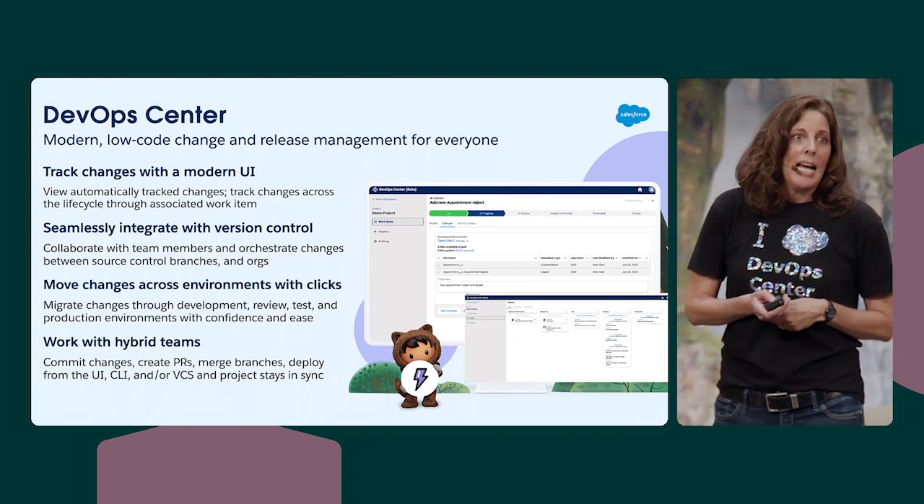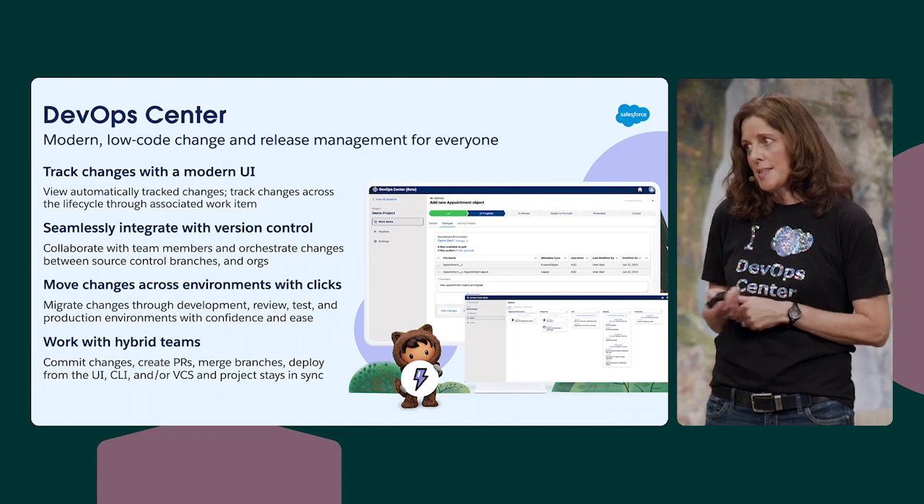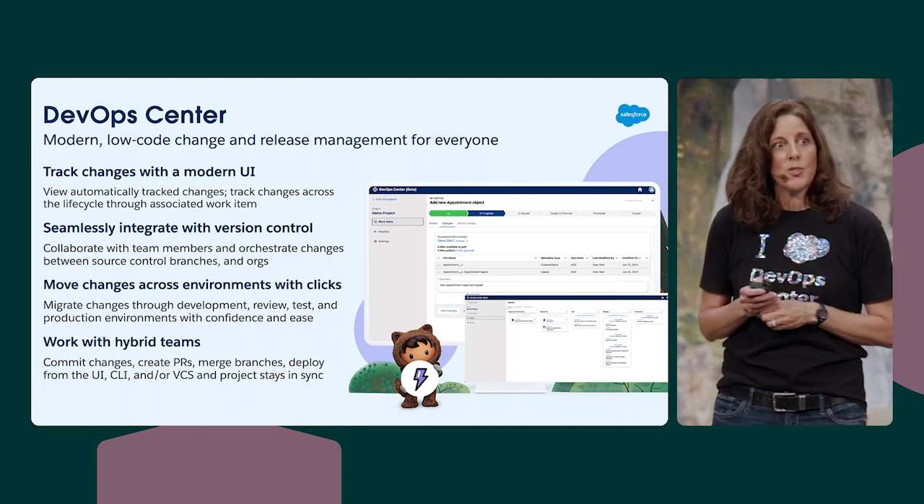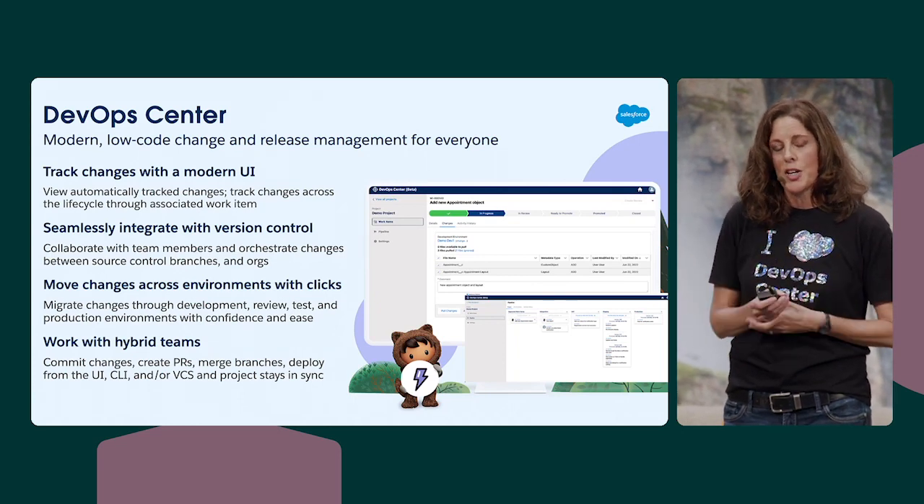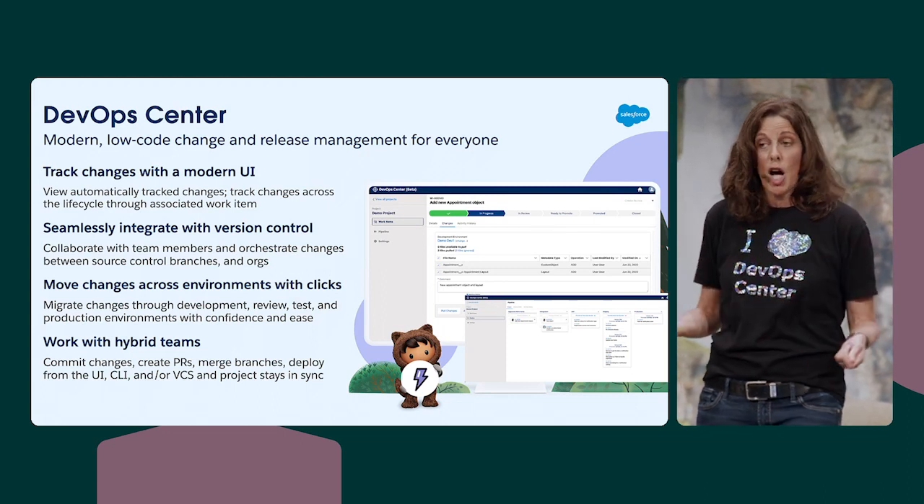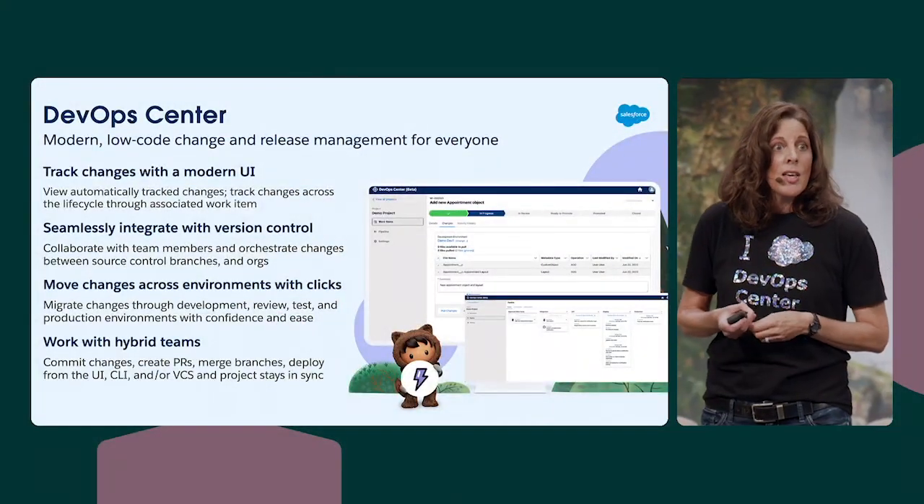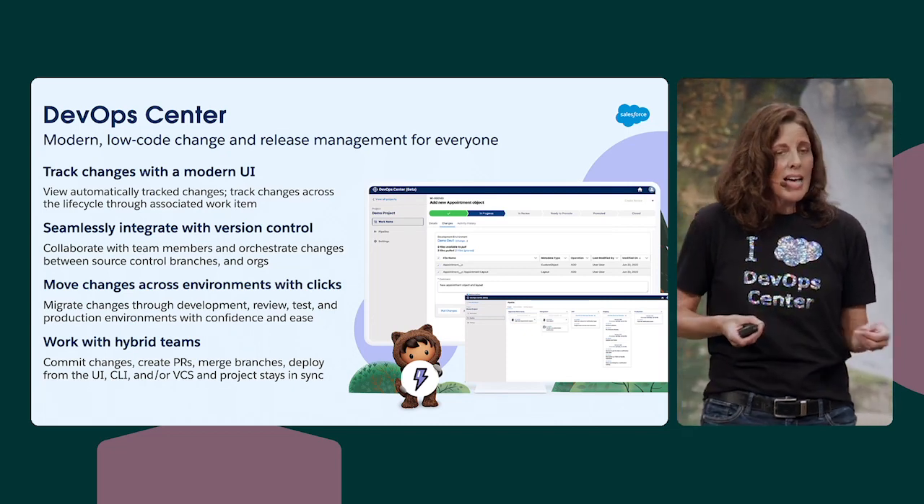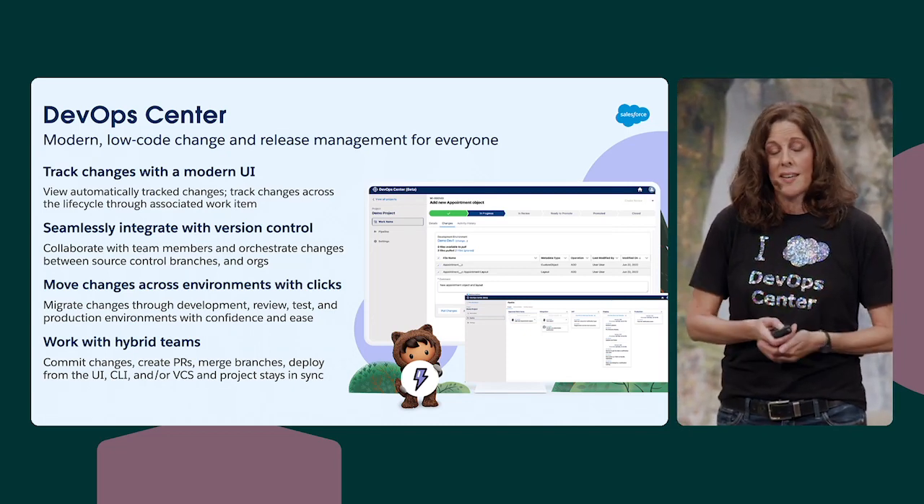So DevOps Center is going to help you manage and track your changes automatically as they're made. We're going to tie those to a work item object so that you can see the status of those changes throughout your entire life cycle. We have a seamless integration with source control, specifically GitHub, to allow you to adopt modern technologies like version control. We have a configurable pipeline, which is going to allow you to, through clicks, move your metadata from stage to stage, from development through testing and into production. And unlike change sets, DevOps Center is now fully compatible with Salesforce DX, which is our methodology for the more pro code and high code users we've had for several years. So now you can work alongside those pro code users who may have already adopted Salesforce DX, and everybody can work collaboratively.